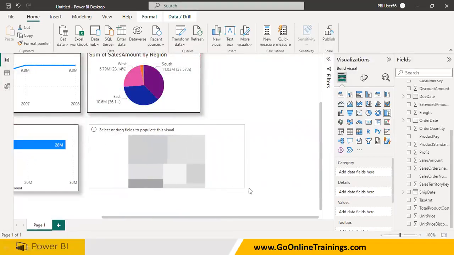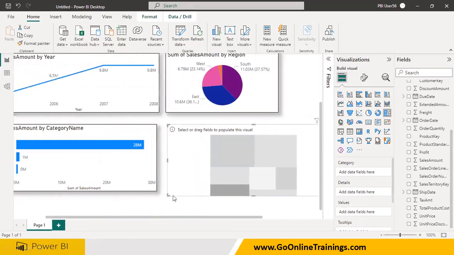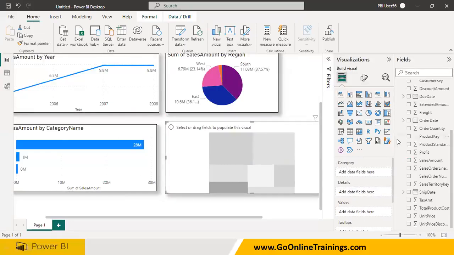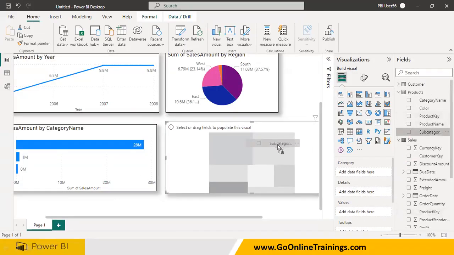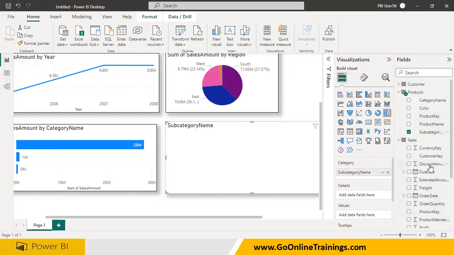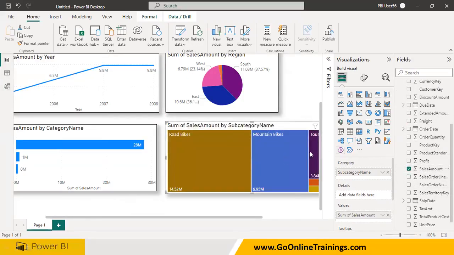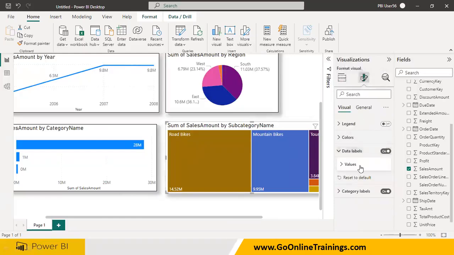And in the tree map, let me have the border and everything. I wanted to take subcategory and sales amount, subcategory and sales amount. It is going to be giving you like this. Click on this and go and enable data label.